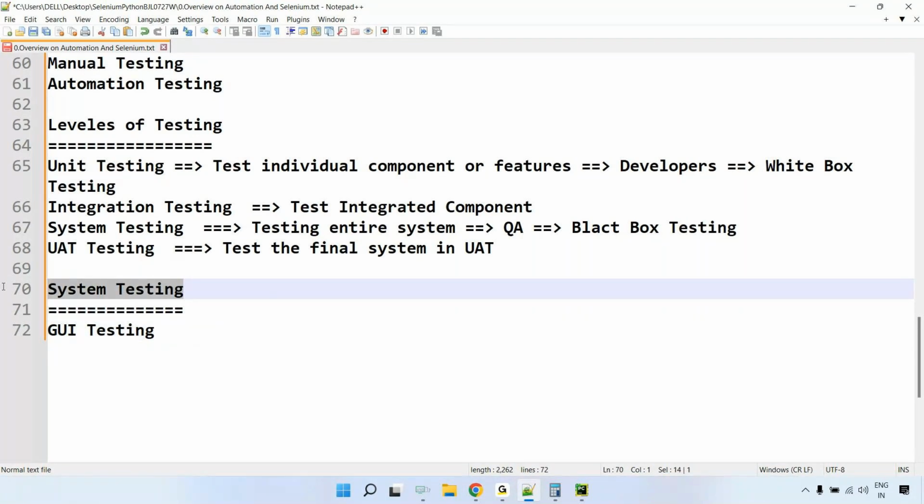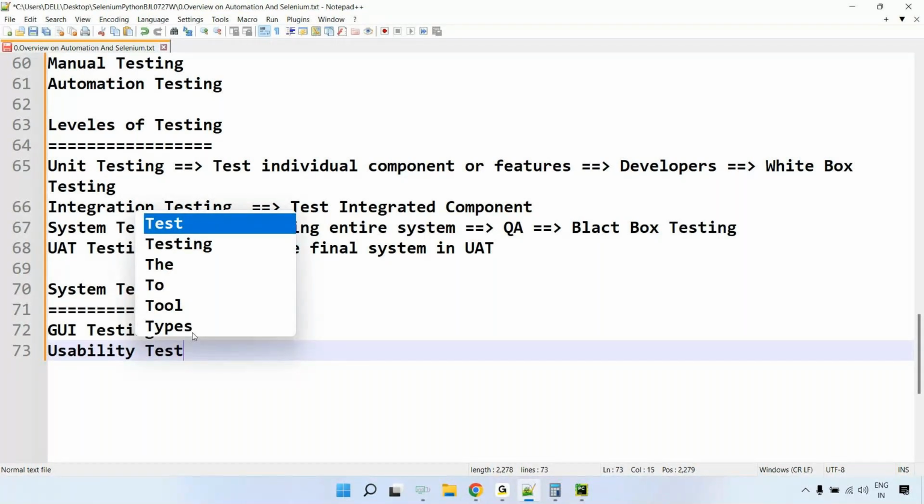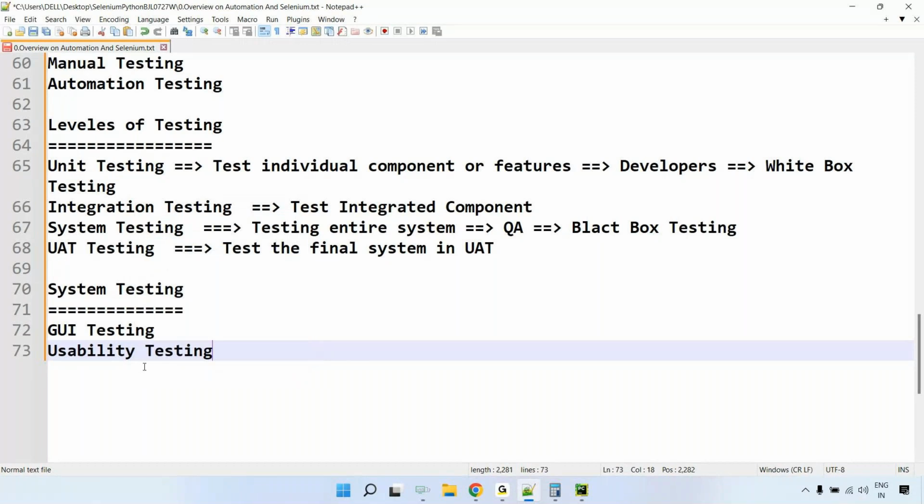Now once GUI testing is completed, you will do usability testing. This name itself says usability, using. Once you develop any system, that should be very, very easy to use. Generally, every customer will not know some technicalities. So the end user must easily understand the system, how it needs to be used. For making sure that it is very simple, very easy to use that particular system, you will go for this usability testing.